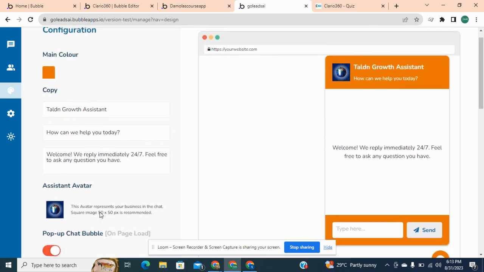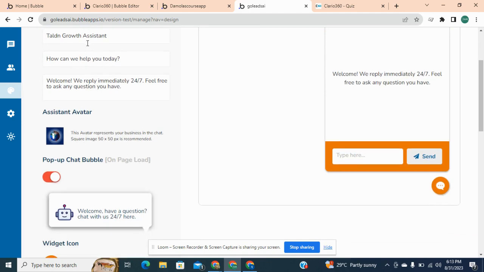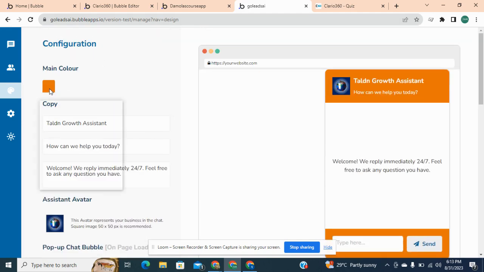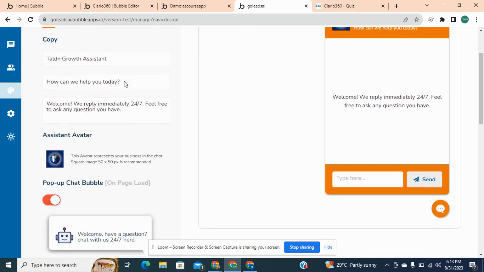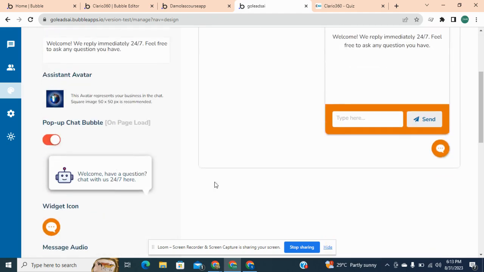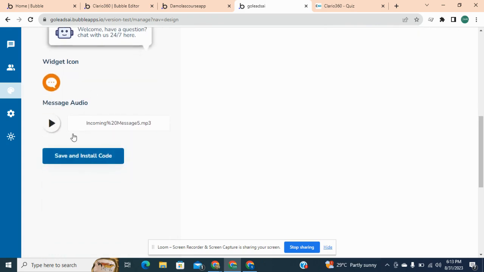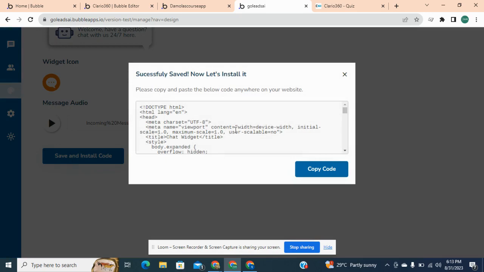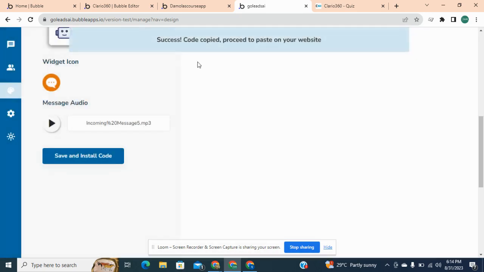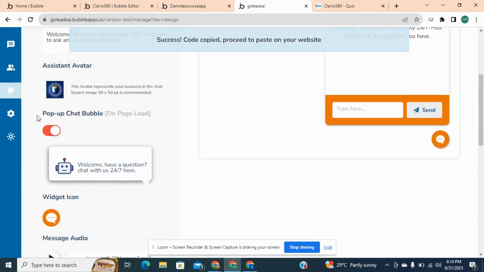You have the copy, you have all of this information, the name, you can change the color, all of that, and you're able to see a display functionality. You're also able to choose whether you want it to pop up or not, and you're also able to save an audio file. Once I do that, I save this and install this on my website, under the header with HTML, and I paste it on the website I want to use.